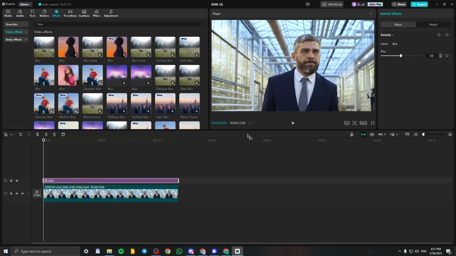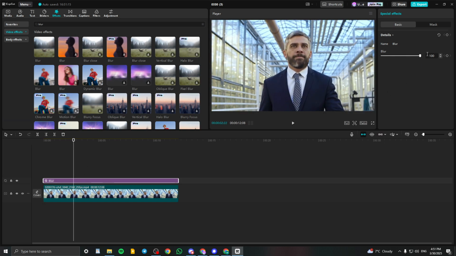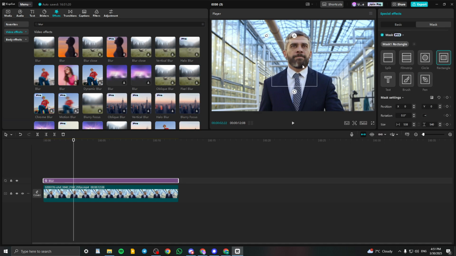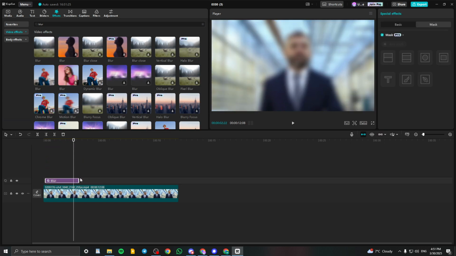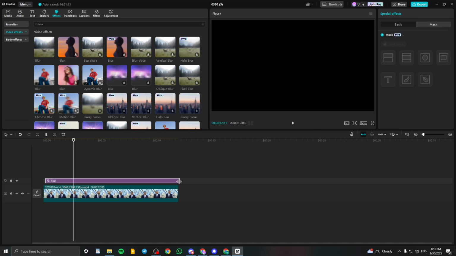And then once you're finished, you can adjust the blur. So blur and click on mask. And you can click on add mask and it's gonna blur a part. But I do know this blur seems not to be working, but this works. So make sure your blur works.